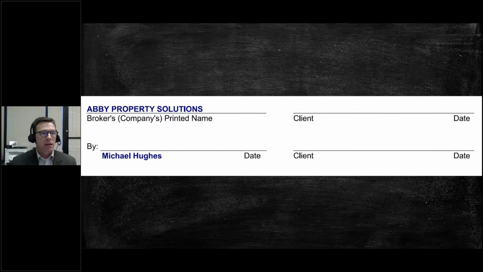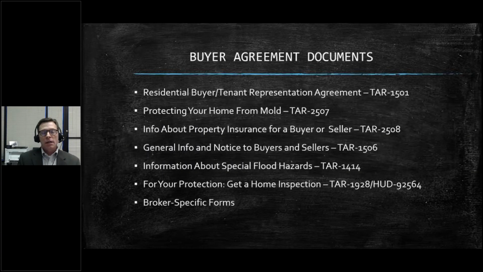And again, the signature block with the entity broker's name, not the individual designated broker. All right, well, that concludes the buyer-tenant representation agreement, including the amendment document and the termination document.